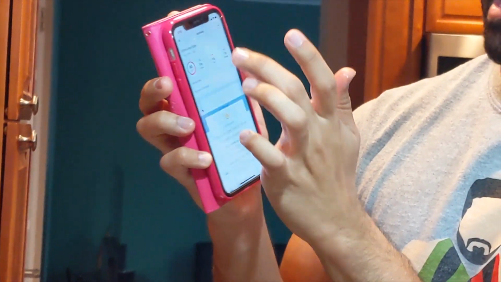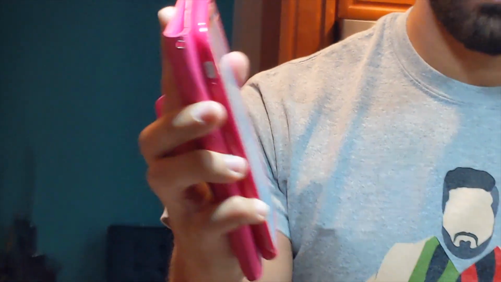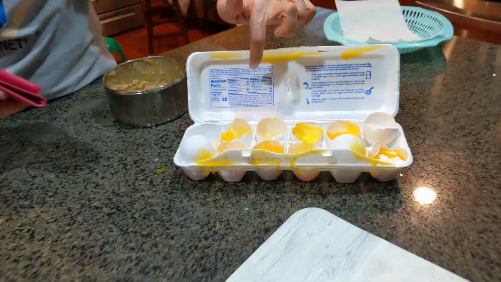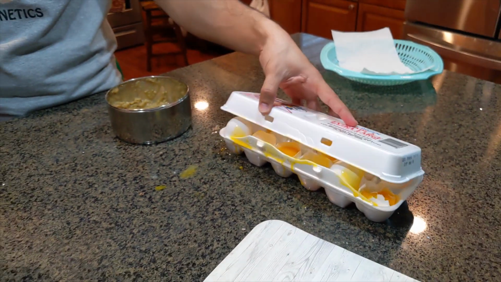Okay, so if I do that, it comes out to 80 calories and 7 grams. And if I show you this destroyed egg carton, zoom in, it says 80 calories and 7 grams of protein. So it's pretty accurate. Actually, most of these items in ShopRite, Walmart, wherever you're going to buy, are pre-recorded.